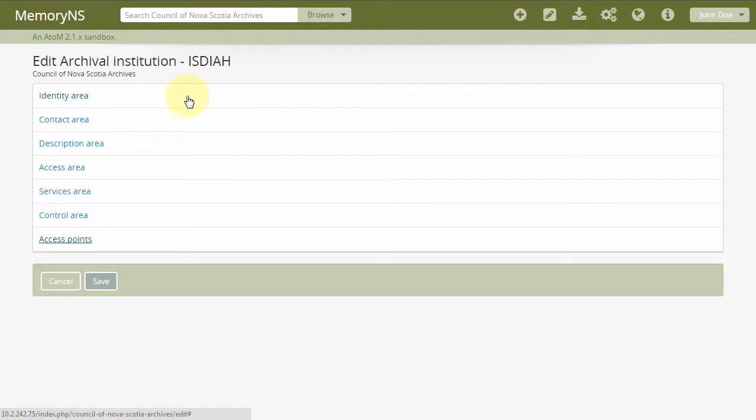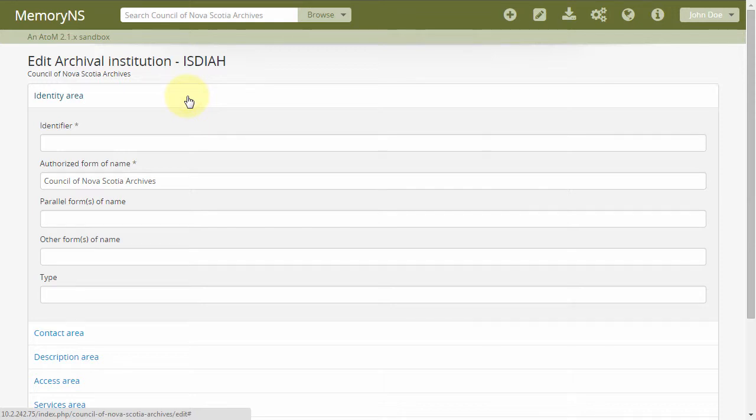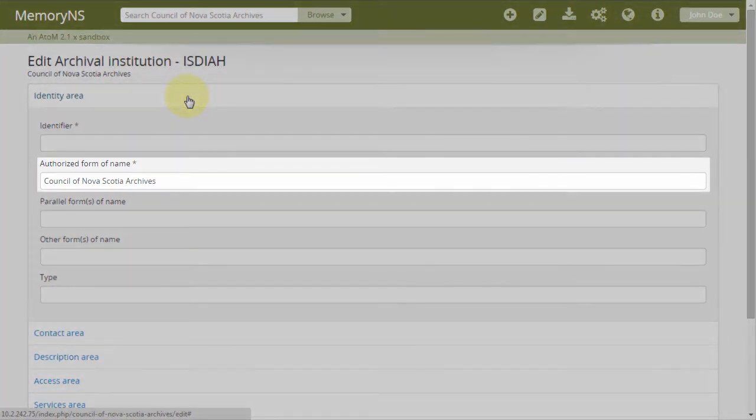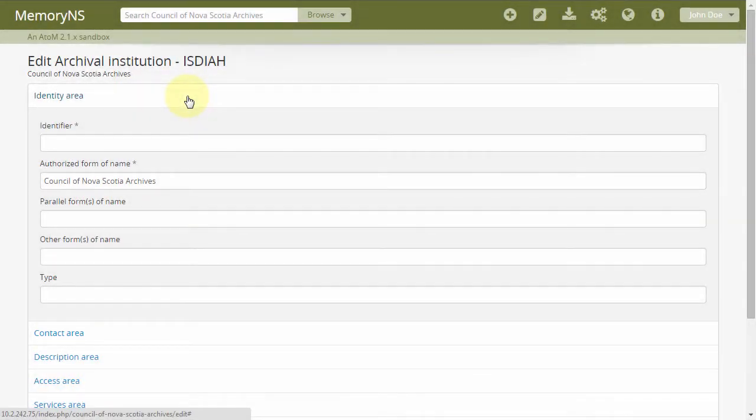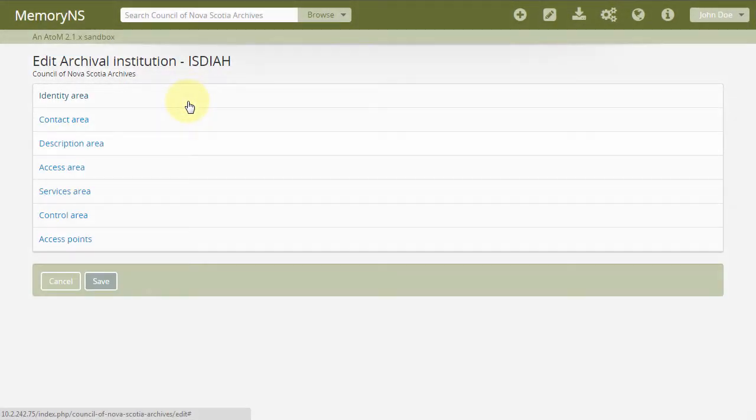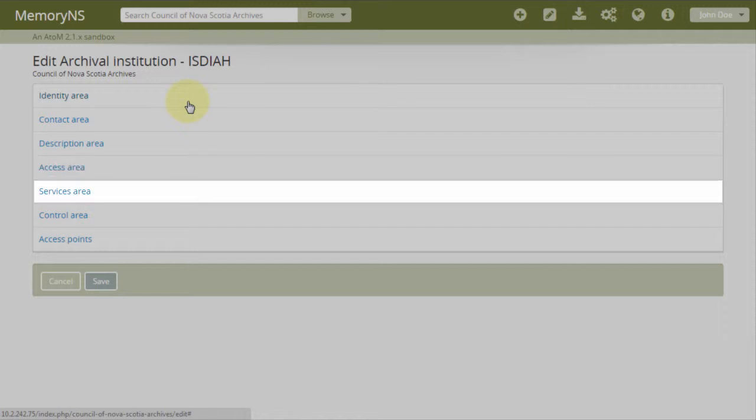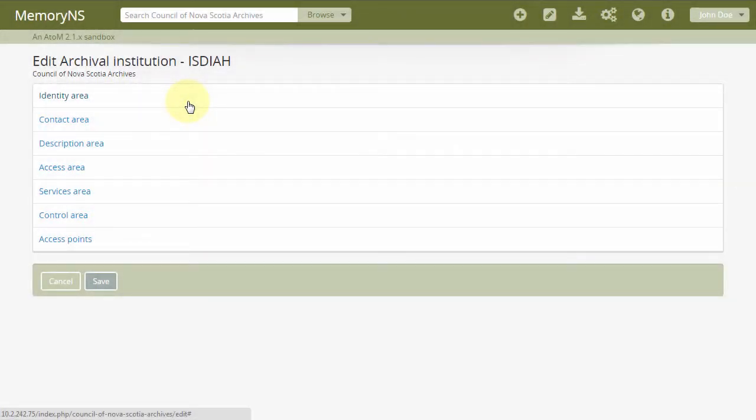The edit form includes many fields. Not all of them will be useful or relevant to your institution. A good baseline level of information to include is an accurate authorized form of name, location, and contact details. Members are encouraged to contribute as much to the description, access, and services areas as they are able.